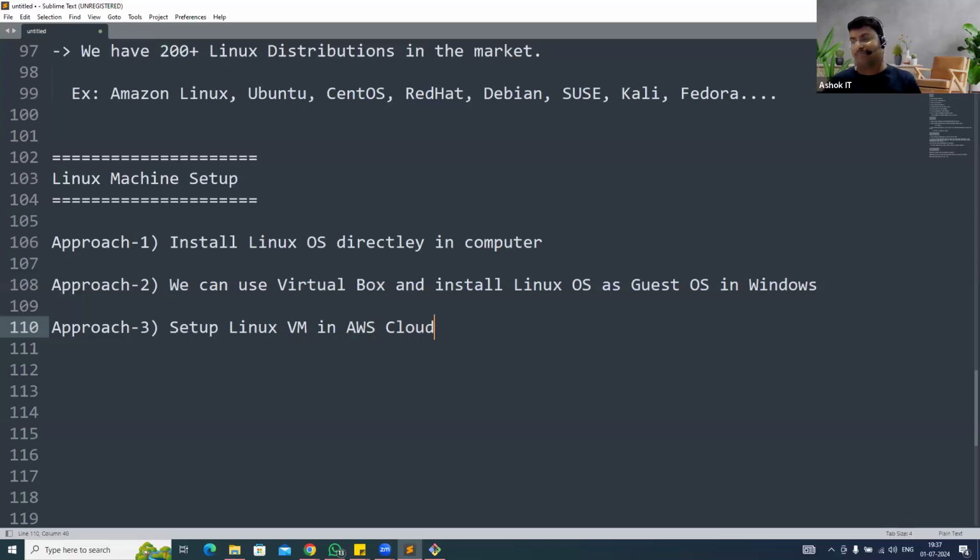Okay, so if you want to work with the Linux operating system, what are the possible ways available? If you have a separate laptop, directly you can install the Linux operating system in that computer. That is approach 1. And second approach, sir, I don't have a second laptop. I have only one laptop with the Windows operating system. So can I install Linux also in the same laptop? Yes. In one computer, you can install two operating systems by using VirtualBox, which is the virtualization concept.